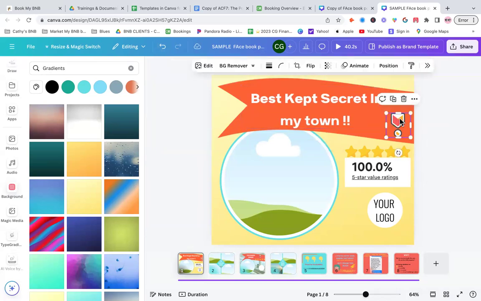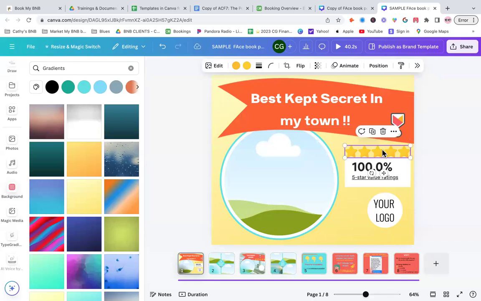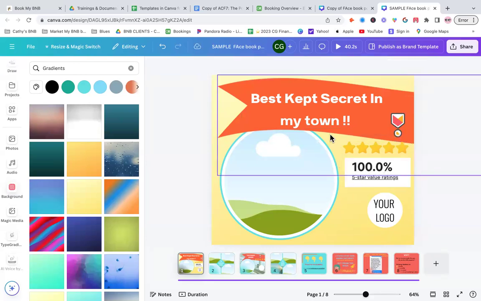This one, I have the Superhost logo on it. You can leave that if you want to. If you have Superhost status, just go ahead and start using it. And then here's my 5 stars. I can move those around. Now see the difference. I used this yellow background so the gold doesn't show up as good.